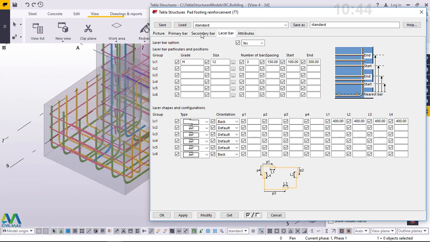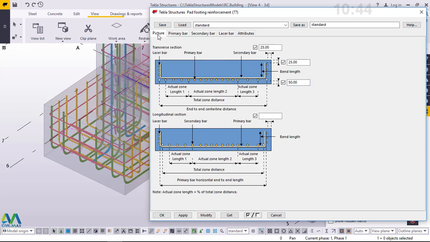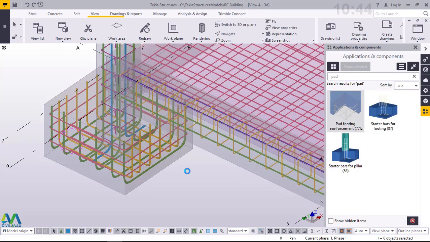So now I can take you through the secondary bar setting. You can check how those were fed, and primary bar, same thing here. Take you back to picture tab. That's the way it is. Now I'll go ahead and click OK once I've accepted these to be my default settings.